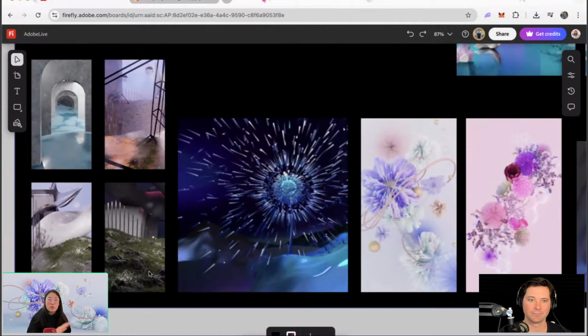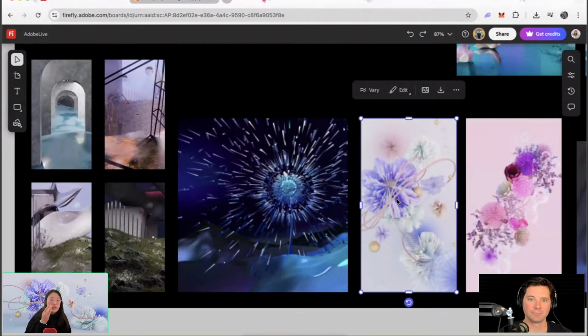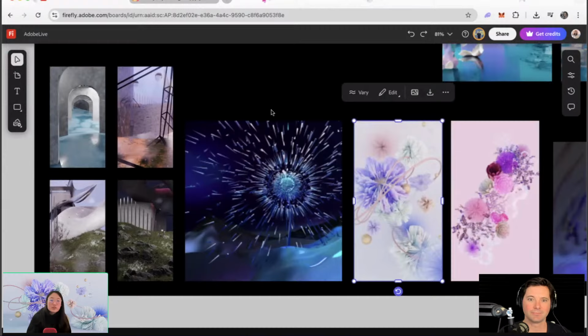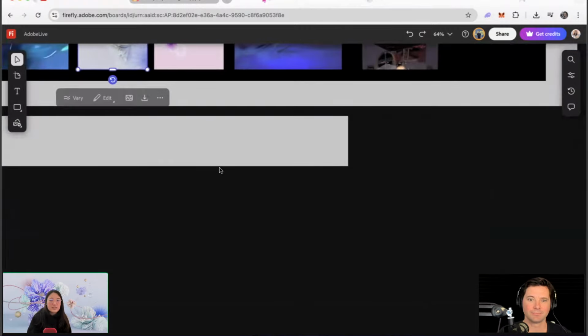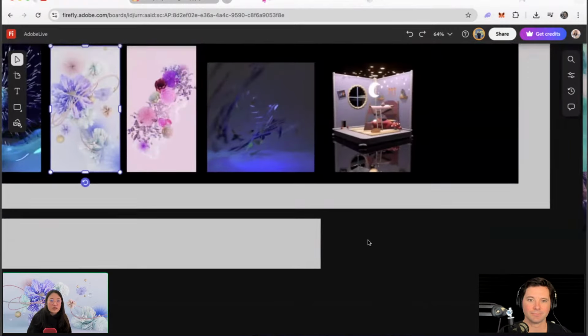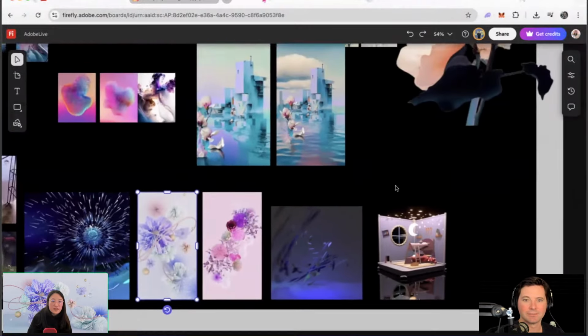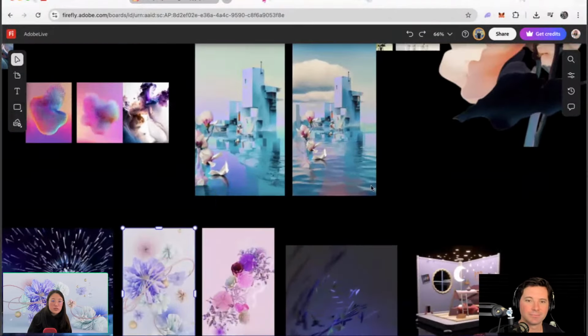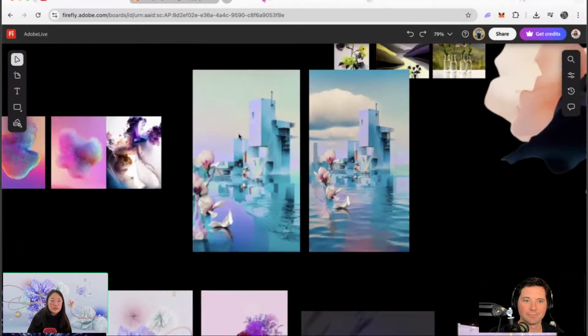Then I'll take a screenshot of a specific moment of that animation. For example, these ones are just one screenshot of the animation that I created because I like that composition, and then I'll use that as an ingredient to continue.